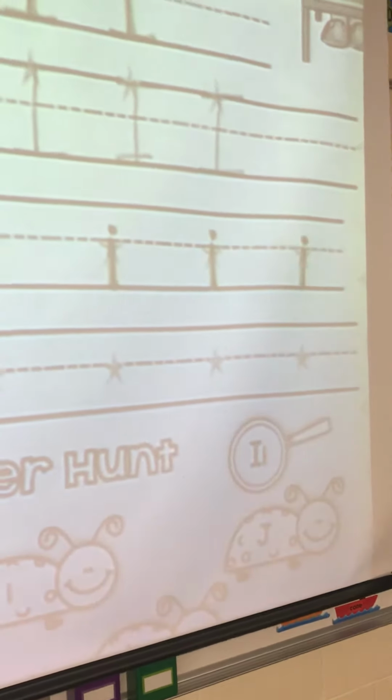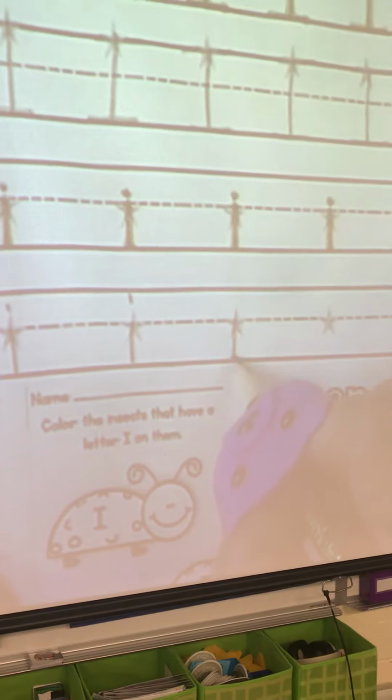Grab your pencil. Start at the star. Little line down, dot. Little line down, dot. Remember the star is on the dotted line. Go ahead and finish your lowercase i's. I is a pretty easy letter to make.